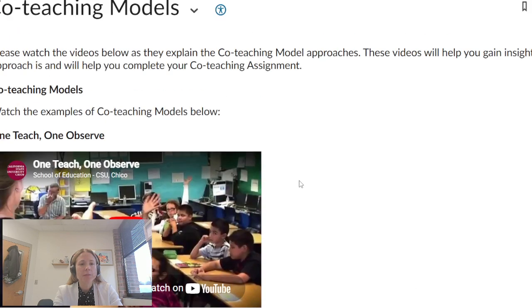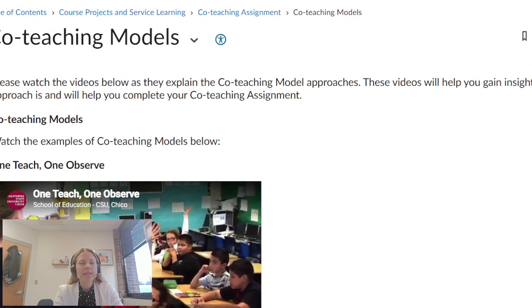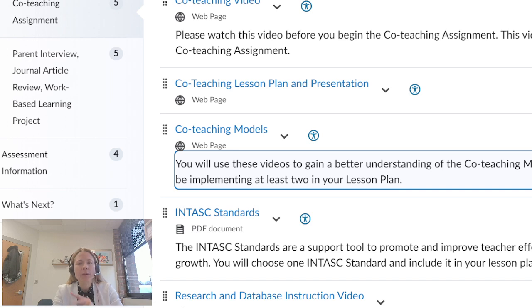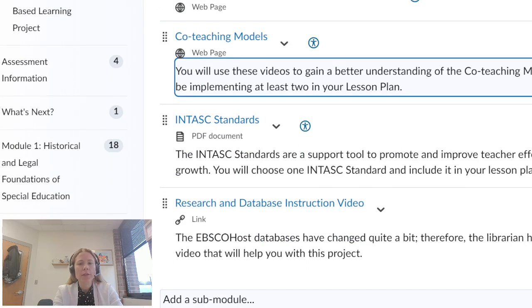And this is in a classroom where there's two teachers teaching. There are two teachers that are always in this classroom together. So that just gives you an idea of what those models look like. And remember, you're choosing two in your lesson plan. I wouldn't do more than two because we're sticking with one lesson.